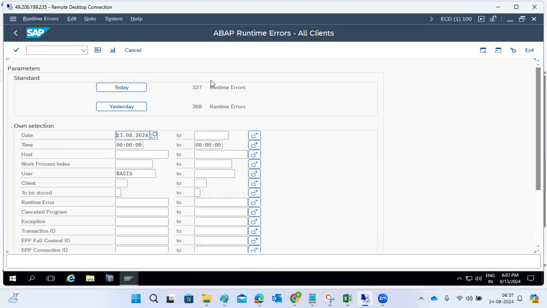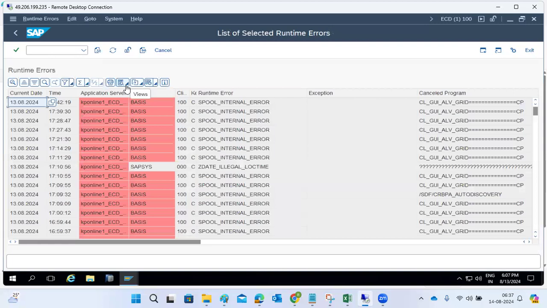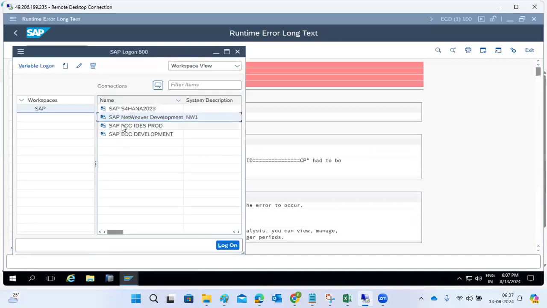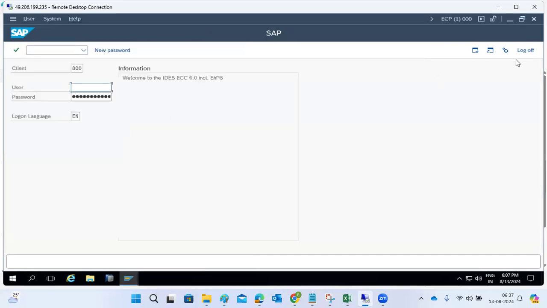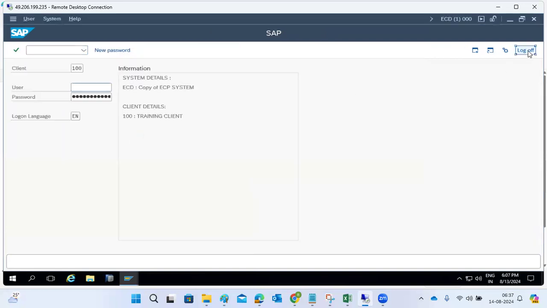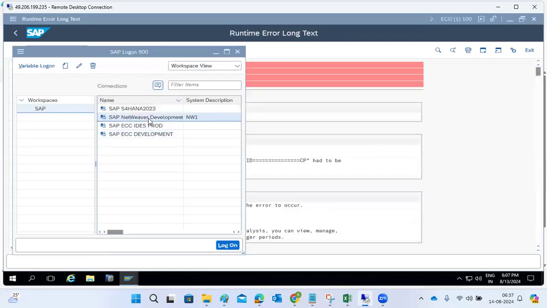This is about dump related things. It's not only spool related. If you have some program error in the system, then the program error will be displayed. Then we need to check which program had this issue. Is there any line issue, any code issue? Then we need to route the request to the respective functional team or development team. We have to assign the request to them.